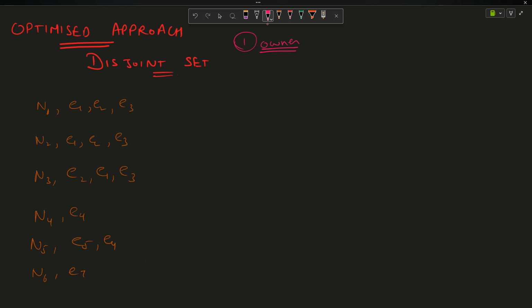Owner will store E1 is maintained by N1, E2 is maintained by N1, E3 is maintained by N1, and then E1 is again maintained by N2, E2 is maintained by N2, E3 is maintained by N2, right? Something like this, and I will just continue it. Owner will contain the name of the account holder.